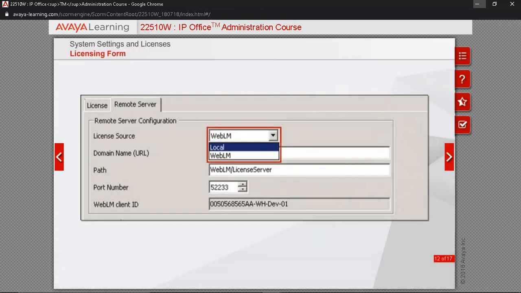From IP Office version 10 software, licenses have moved to a PLDS system. When upgrading to version 10 and above, you will need to convert all licenses to PLDS licensing, and the licensing form will look different, as we see here. Licenses can be issued from either a remote server using WebLM or a local file.